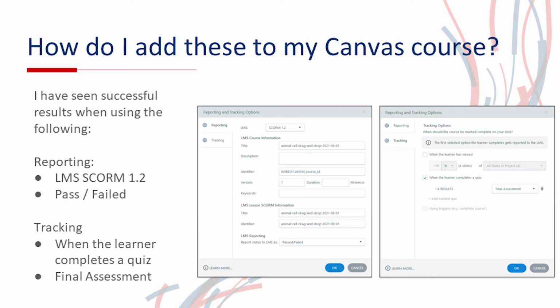Let me go to the next screen so that we can see that. Go backward, you can see that the reporting and tracking button is a nice thing to click on when you're exporting. And these are the options that I chose and that have been successful with the things that I've been putting into Canvas. I'm constantly experimenting to see what is better, but this has worked so far.